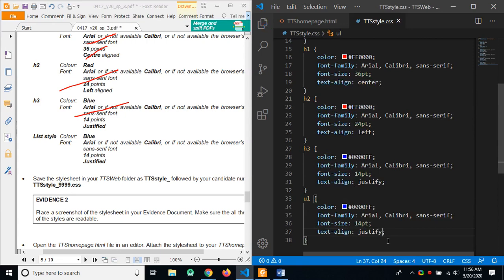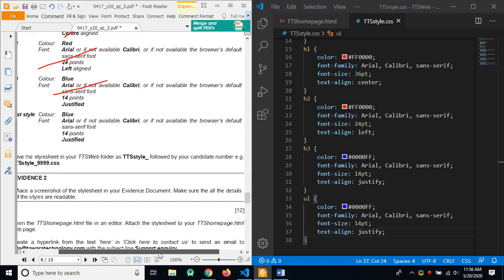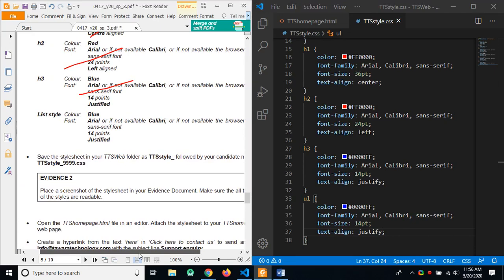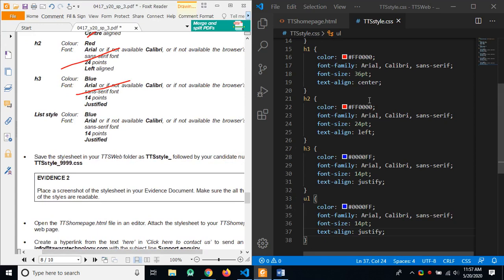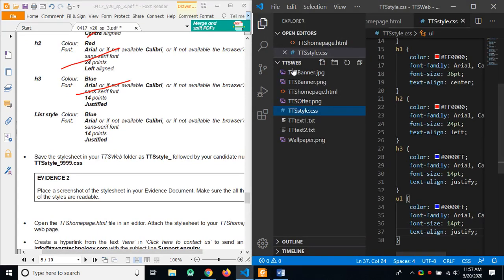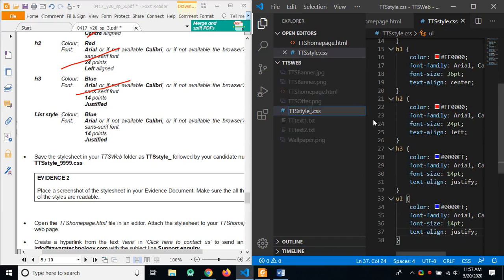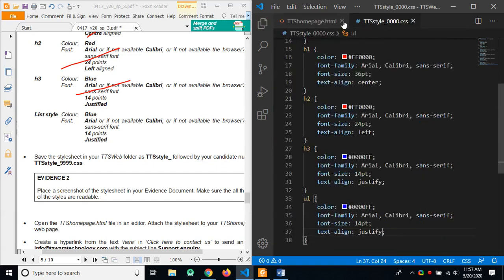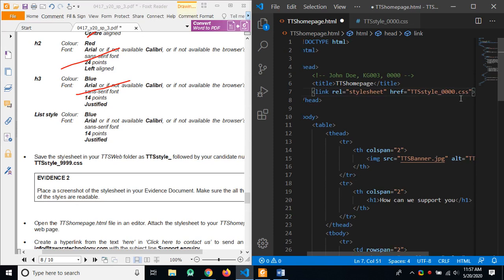Save the style sheet in your TTS web folder as TTS style, followed by your candidate number. Let's rename it. I can rename because we have a copy of our previous. So 0000. Right now I need to change that one over here also, 0000 like that.